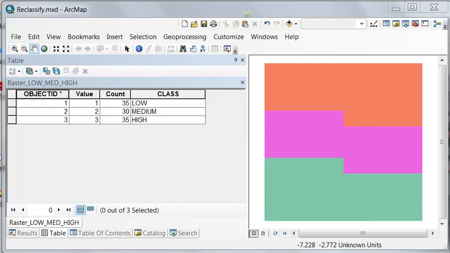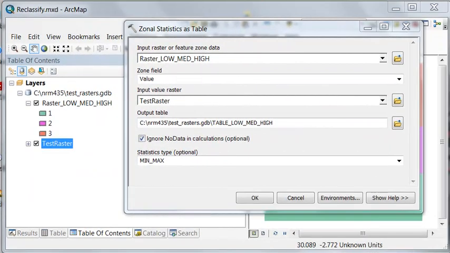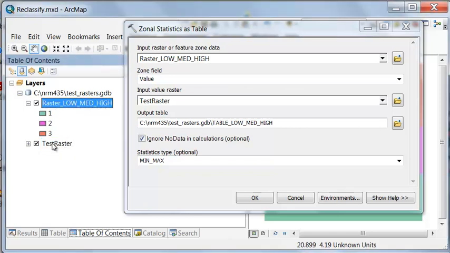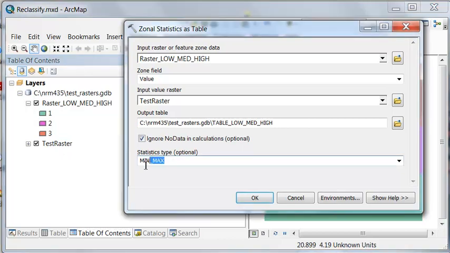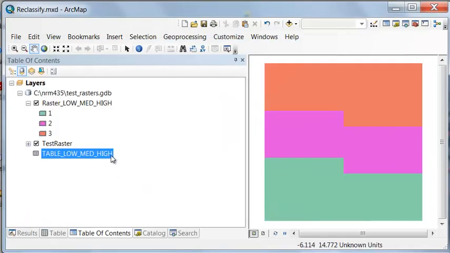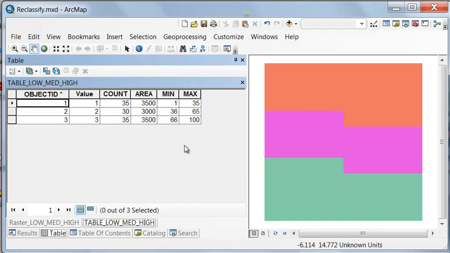And then once again, 6 months from now, we may not know, okay, what does low really represent in terms of the original pixel values? So once again, we'll run zonal statistics as table and then join field to get the original minimum and maximum values in this raster attribute table. So once again, our zones are from this raster, and we're asking about the pixel values in our original raster and return the minimum and maximum pixel values for each of these 3 zones. So that creates our table, and then we simply use the join field based on value to transfer the minimum and the maximum back to our raster attribute table.